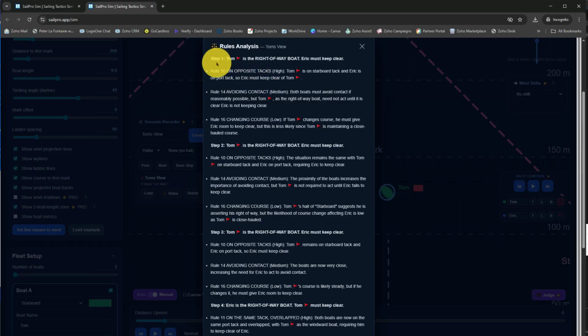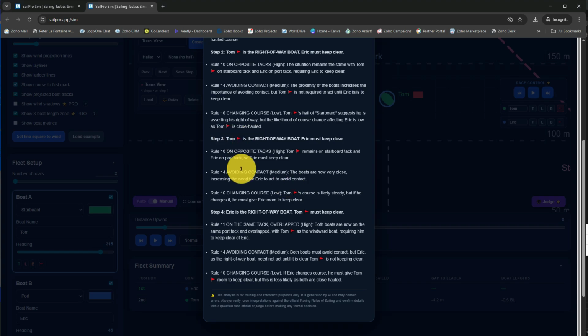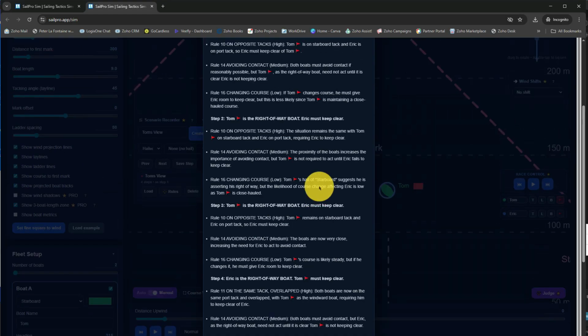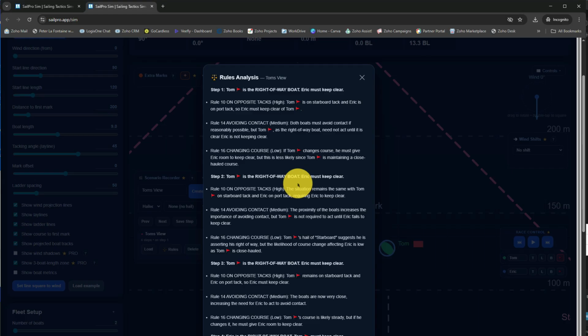Okay, and then you can see here what it's saying for step 1, step 2, step 3, and step 4. You can see that Eric now becomes the right-of-way boat, right? Because they've tagged and now they're overlapped. So this is a handy way for you to quickly use this in your own training to understand what the rules are, test yourself and build up your own knowledge of racing rules, but also use it in a protest hearing to quickly get a snapshot of what rules may apply here, or as a quick handy reference.